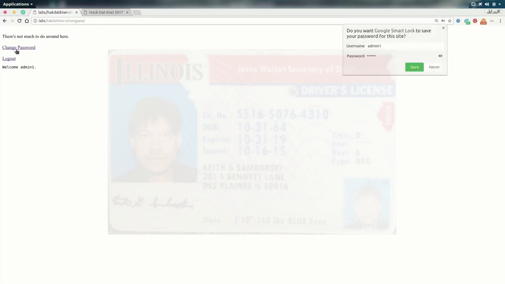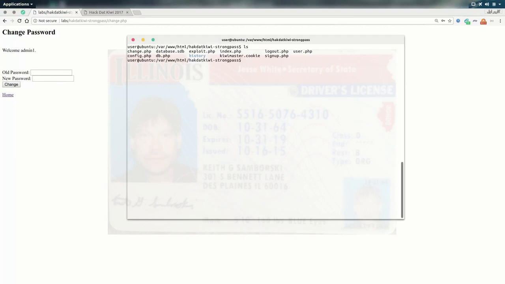It's not a very complicated application. It's a basic login. When you log in, you have logout and change password. The change password gets your old password and then asks for a new password. Pretty much this is the only functionality that this application has, so if there's a vulnerability, it should be here. You can see the files here. There's the sign up, the login, the user, the logout file, and a bunch of DB files, and then a bunch of normal files.